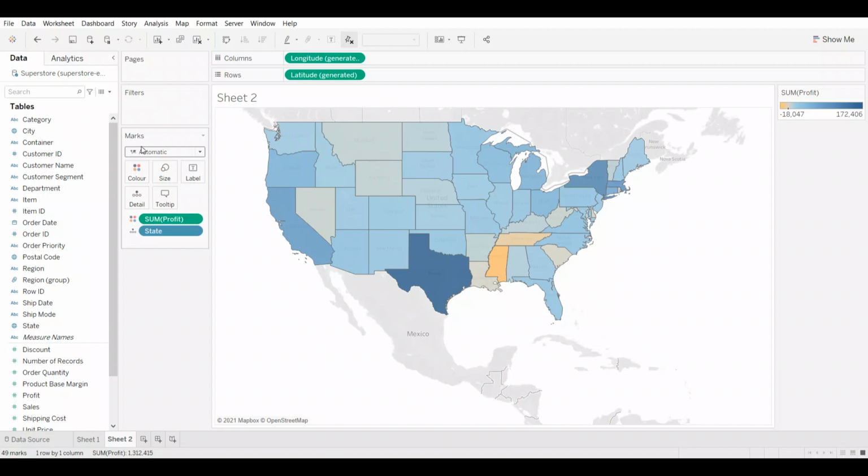So this is the power of using the marks cards. Okay, all right guys, so this is it for the maps. I hope I did not confuse you. I hope that it's easy.